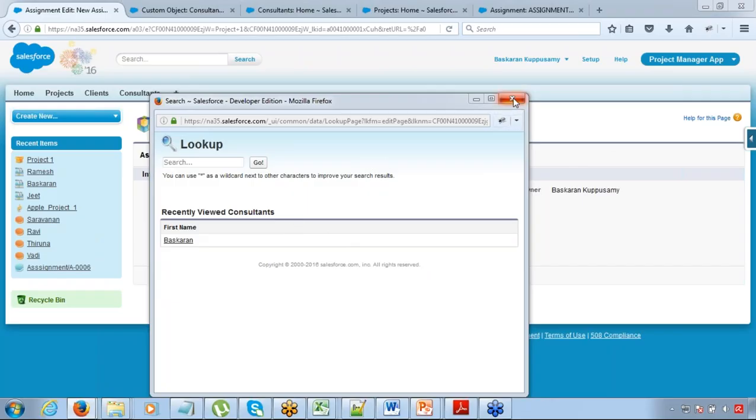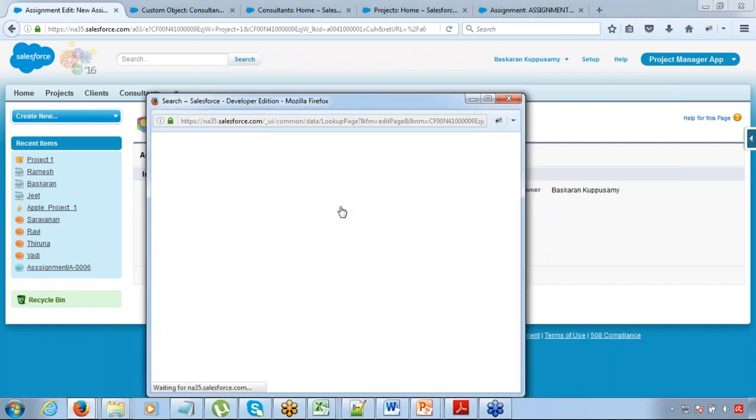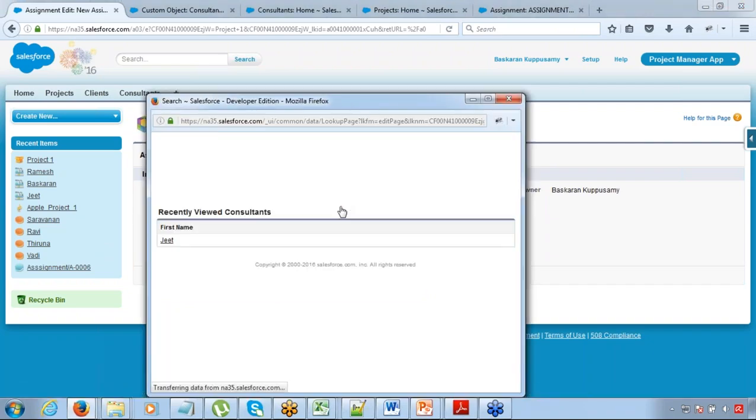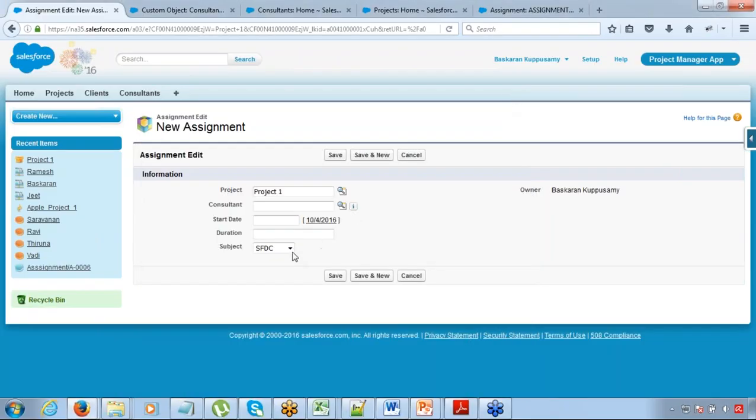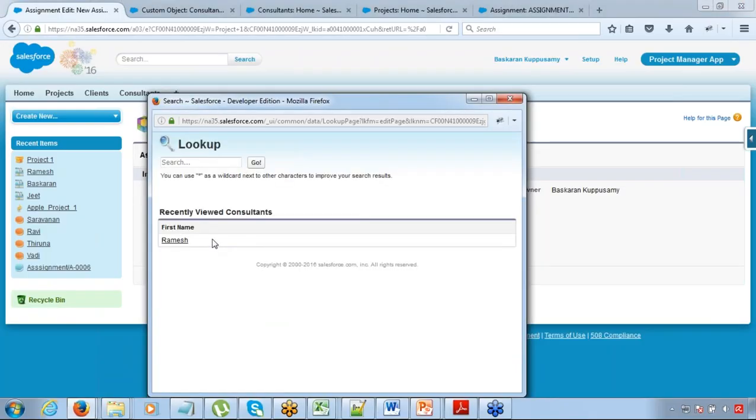Now if I don't select this, let me change it. Let me change it to SFDC. Click on this. See, only this consultant is available whose skill is SFDC. Got it? If you change it to PHP, you will see that there is another consultant available.